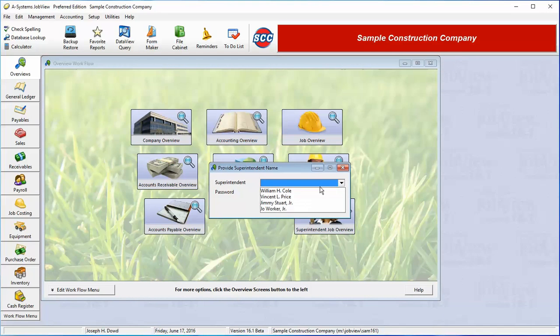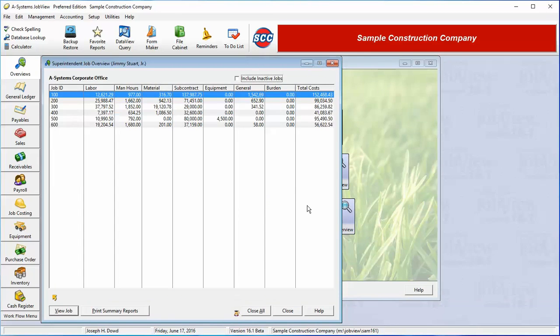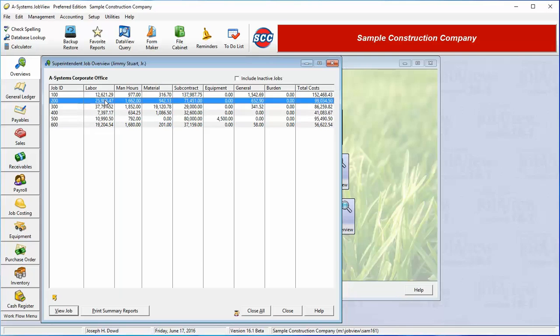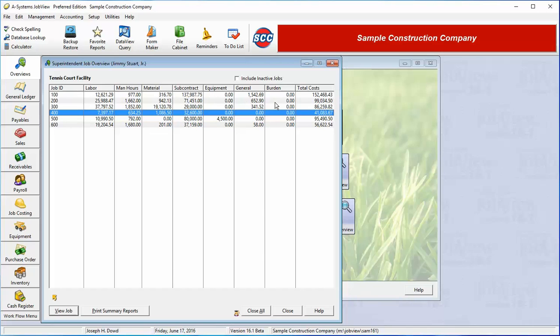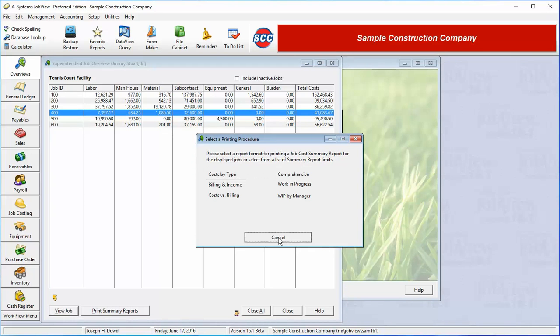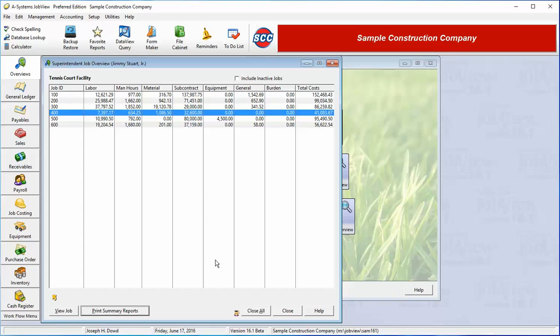The system will filter the list of jobs to just those jobs assigned to the superintendent who is accessing the system. Here we see a large amount of budget and cost information regarding the jobs for which this superintendent is responsible. We can view cost information broken down by cost type, that is, labor, material, subcontract, equipment, general, and burden costs. A button is supplied for printing out a job summary report.